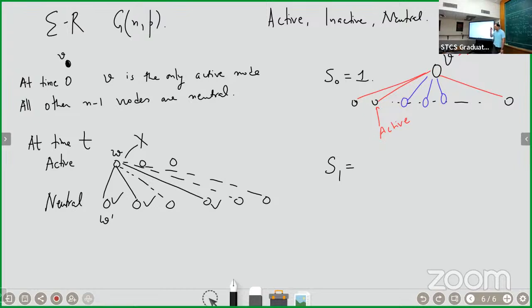Now it's no longer independent across time. In our usual branching process, the number of children being given birth to remains independent. Here, there is some random variable. How many things am I adding? So S0 plus something, minus 1, since this node becomes inactive. How much am I adding? Let's say X. What is the distribution of X?